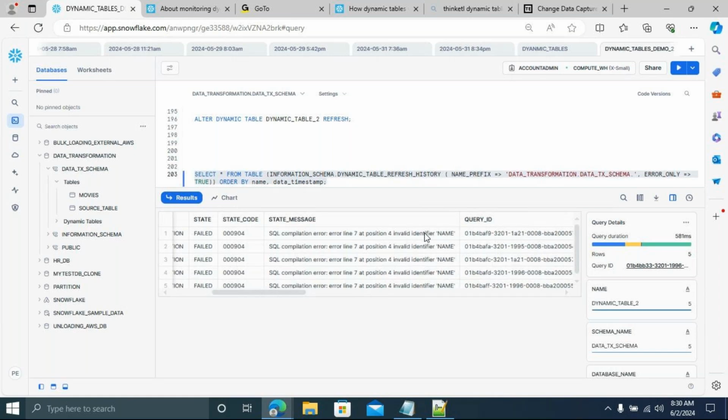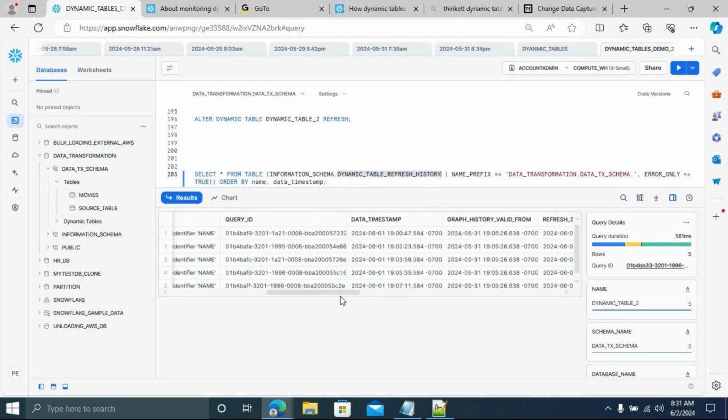Because of this only, it couldn't do the dynamic table refresh. That's why it failed, because yesterday I gave the wrong column name. You can see all the errors in the dynamic table refresh history, and the query ID it took to run the query. This is the query ID, and what date timestamp it failed.